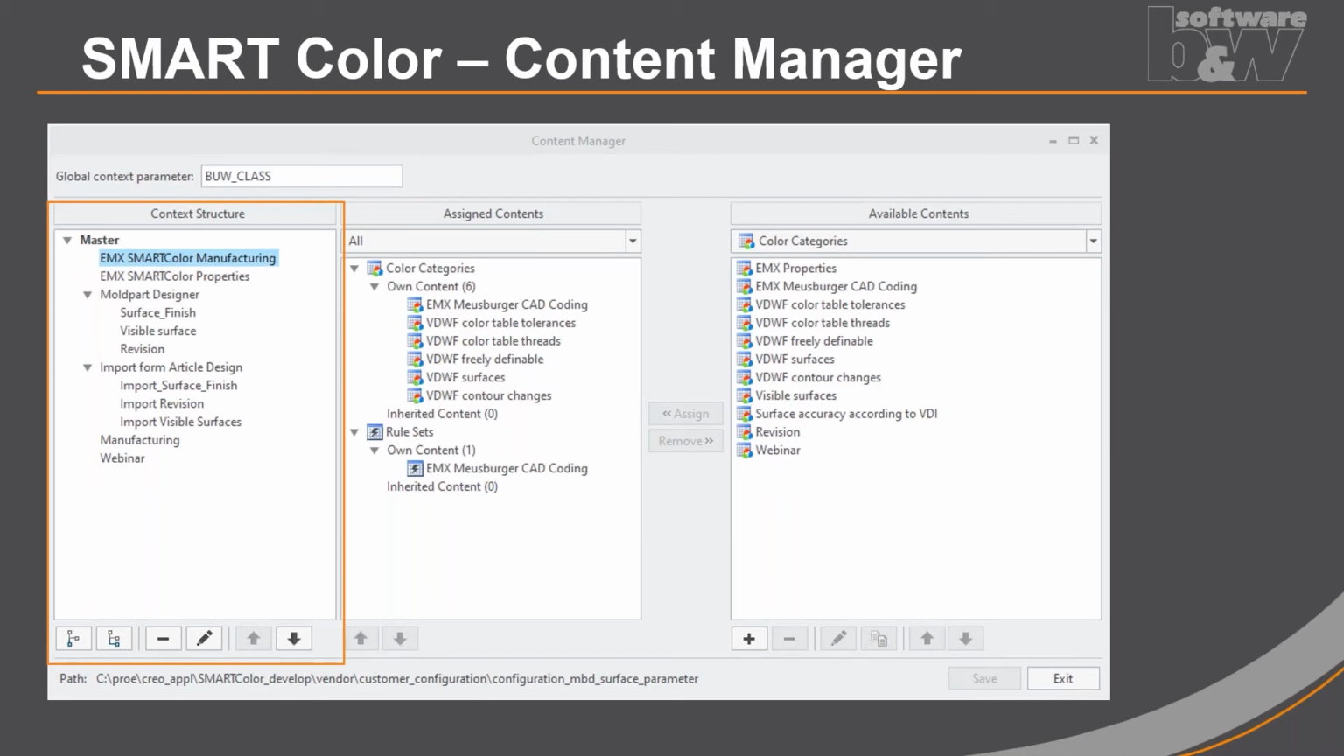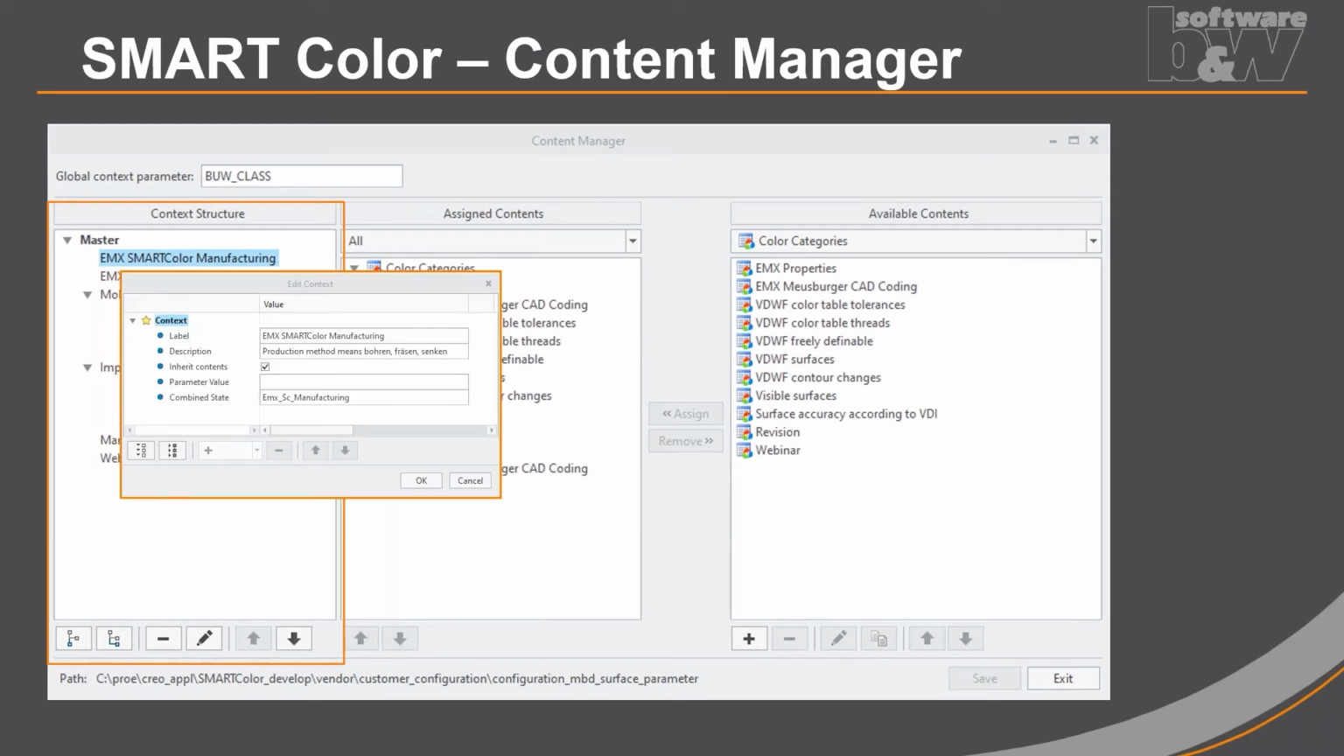The next thing the administrator needs to do is to set up a context structure. This can be a very simplistic thing like 1 and 2 entries, but it even can be an unlimited tree of different situations that you might have in your company. If you open up one of these entries, you'll see you have to enter label, description, and so on. And more important, this parameter value I just spoke about. And the most important thing, the name of the combined state that this context is interacting with.